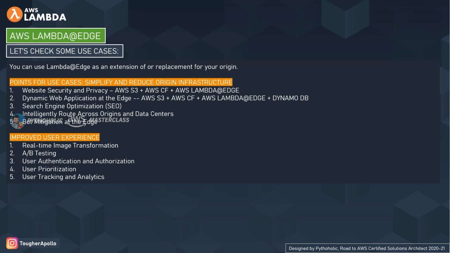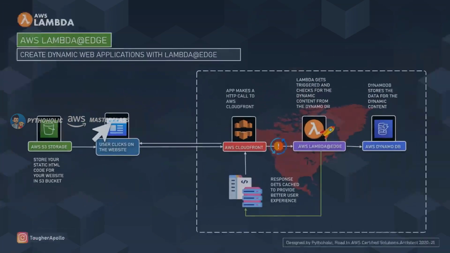And the second use case that we have is for improved user experience. So we can get real-time image transformation, and we can perform A/B testing. And we can also perform user authentication and authorization, and also user prioritization and user tracking and analytics. So now let's check out some application design with AWS Lambda at Edge.